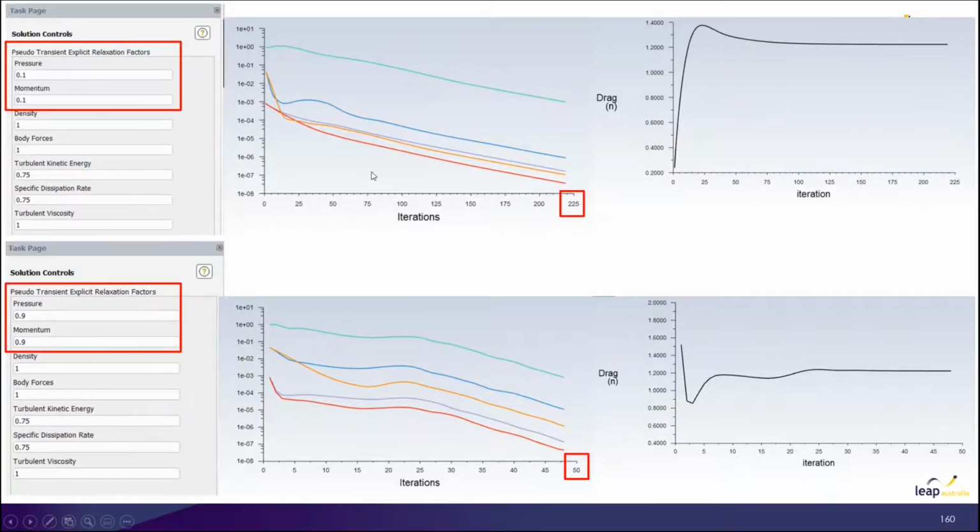And so you can see here, we've got a very stable solution. It's very consistently heading down, but it took 225 iterations to reach the same result. So when we had our under relaxation factors at 0.1, we got a very stable solution, it just took a long time to get there. Here, we've got less stable, it kind of went back up and down, but then turned stable here. You can see that we've reached the same converged quantity of interest with a higher under relaxation value.